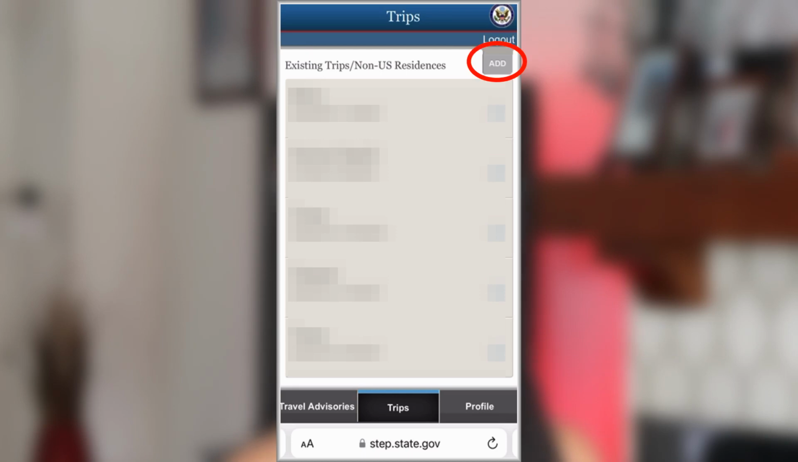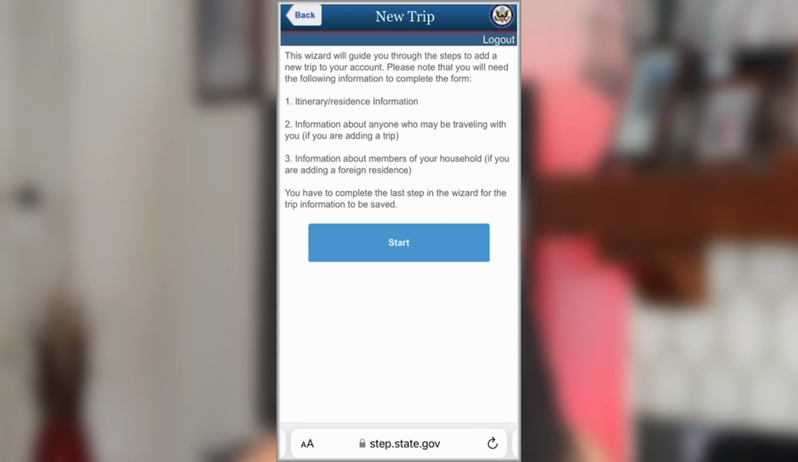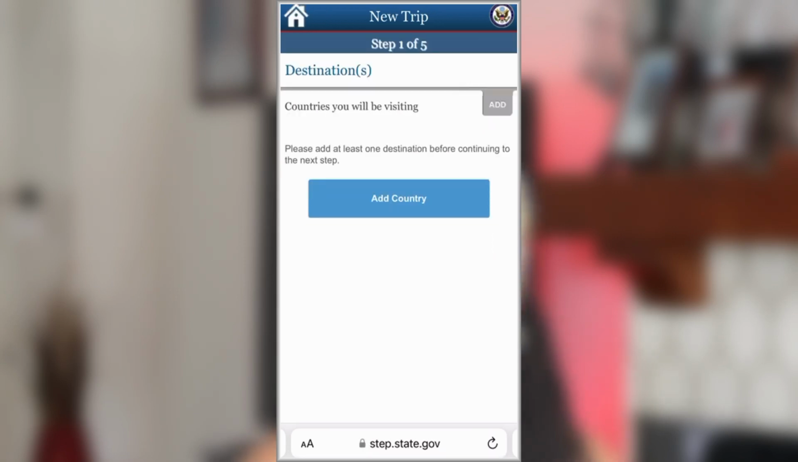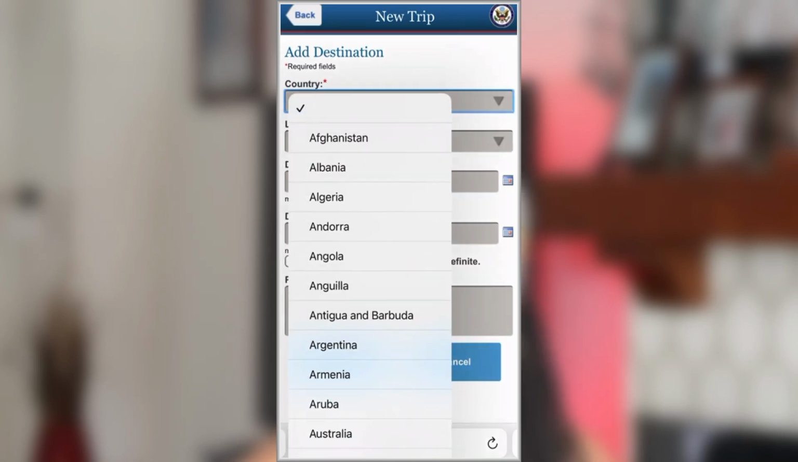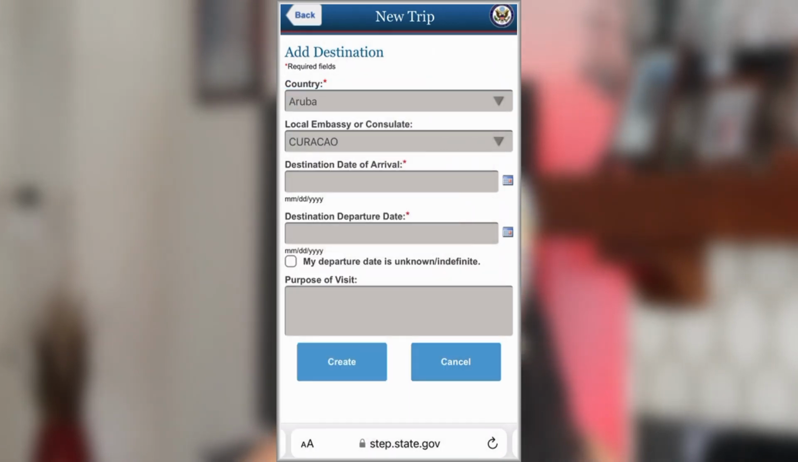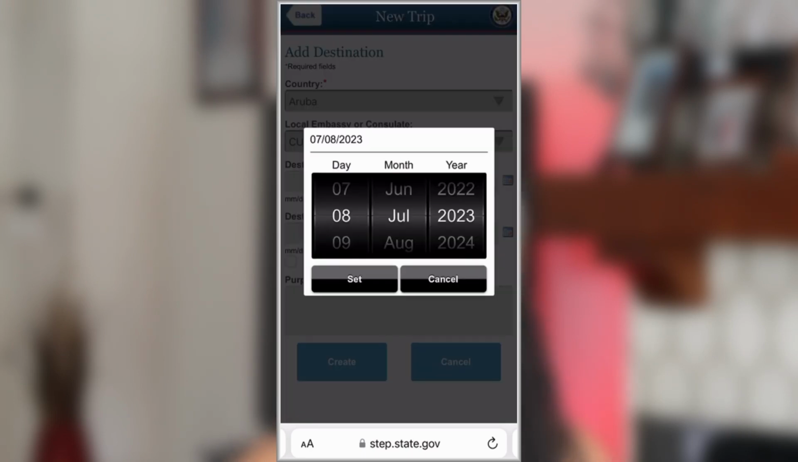Once signed in, click Add at the top right corner. Then click Start. This is step 1 of 5. Next, click Add Country. I'll use Aruba for this example. After you select your country, the local embassy or consulate field will automatically populate. Next, select your destination date of arrival. I'll pick a random date, and then click Set.